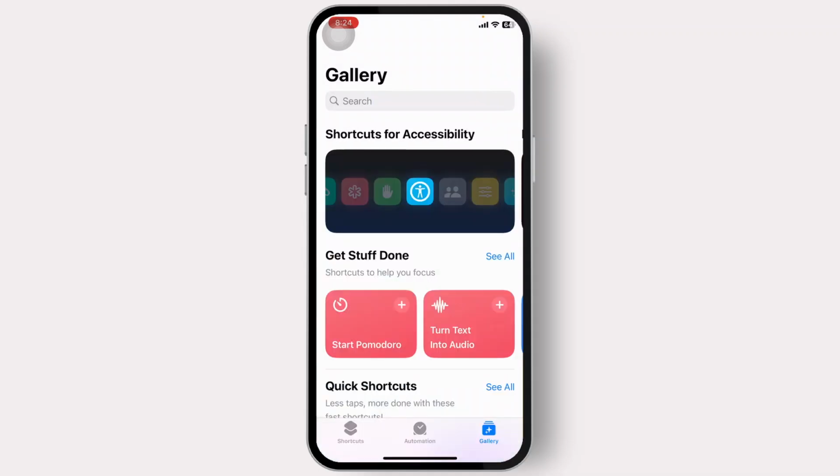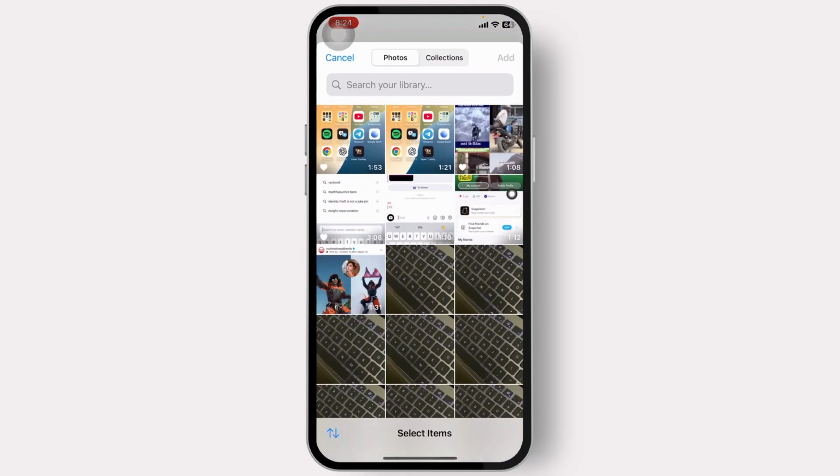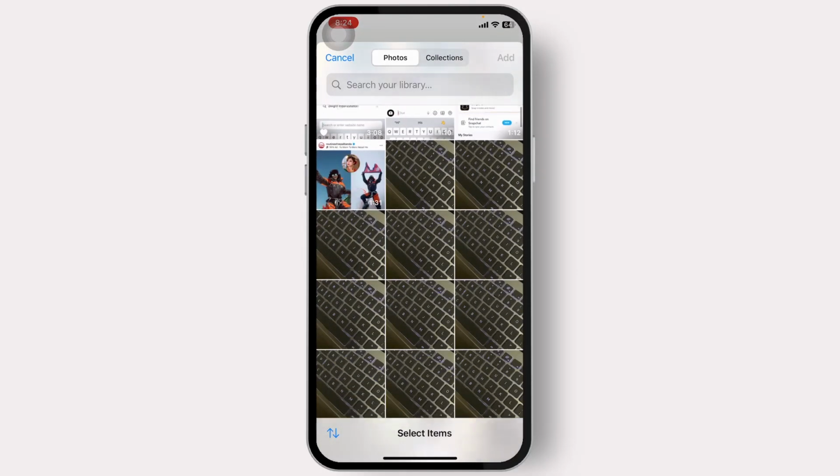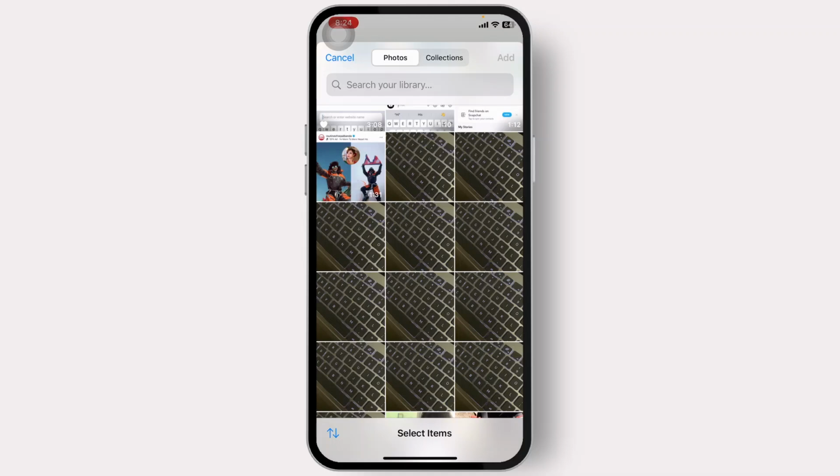Now after you're here again, head over to the Shortcuts that is on the bottom left. Now you will see the Photo Grid option. Simply tap on it and let it run. After you let it run, you can see different photos available in your photos gallery.